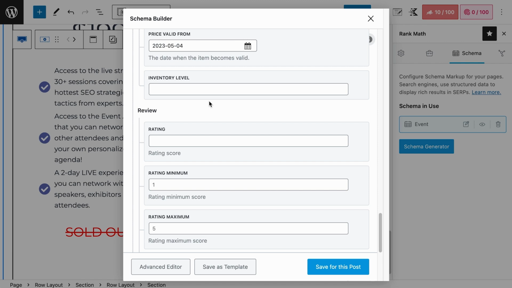So if your event is only offline, which means the physical event only, you can add the inventory level at 200. But if there is a mix of offline and online, you should follow the one that has the most capacity, which is 1,000. For our case, we really don't know if there are any limitations, so we will leave this field blank.